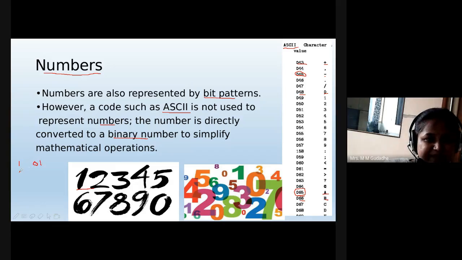2 will be represented as 1 0. 3 will be represented as 1 1. 4 will be represented like this, that is 1 0 0.